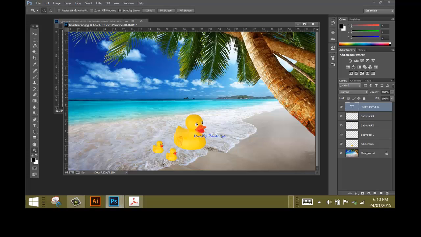So my Ducks Paradise, when I'm looking at it here, is a little small. So I'm going to go back to the T for Text tool, highlight my text again, choose a larger font. I'm going to go 48 this time, and I might even make it bold to stand out. Move tool, and I can move my text to anywhere I want.